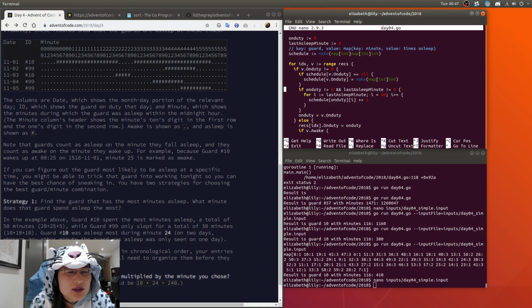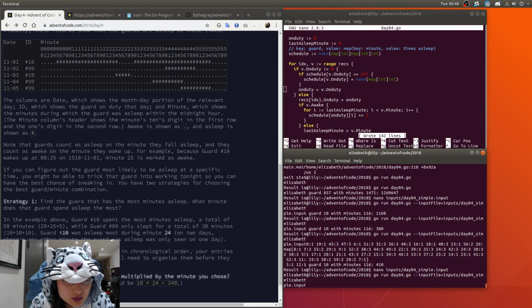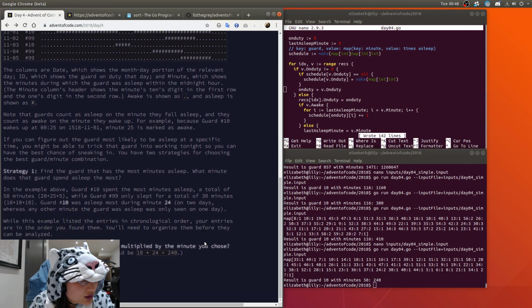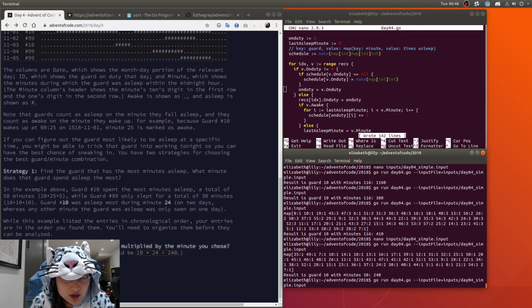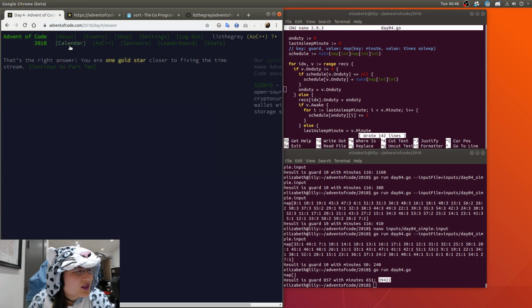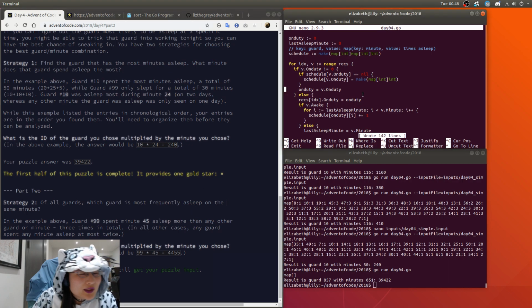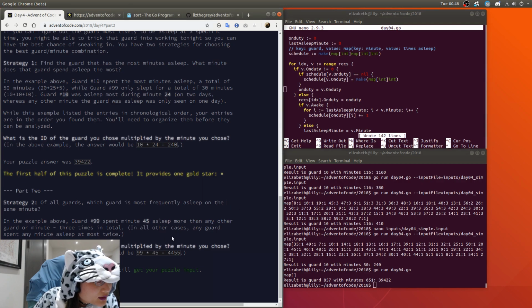Oh, I think I just... Let's try getting rid of that and seeing whether that works. Okay, now that looks correct. Okay, so I think my logic was just broken. Let's try that. Okay, great. Fantastic. It's overcomplicated. Part 2. Of our guards, which guard is asleep most frequently on the same minute? Okay.